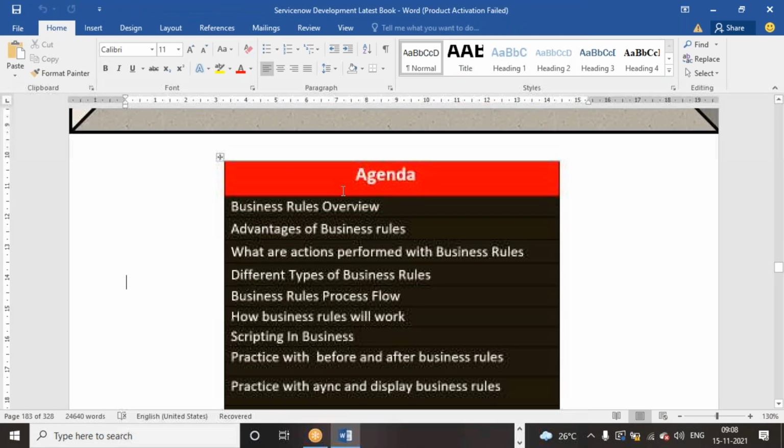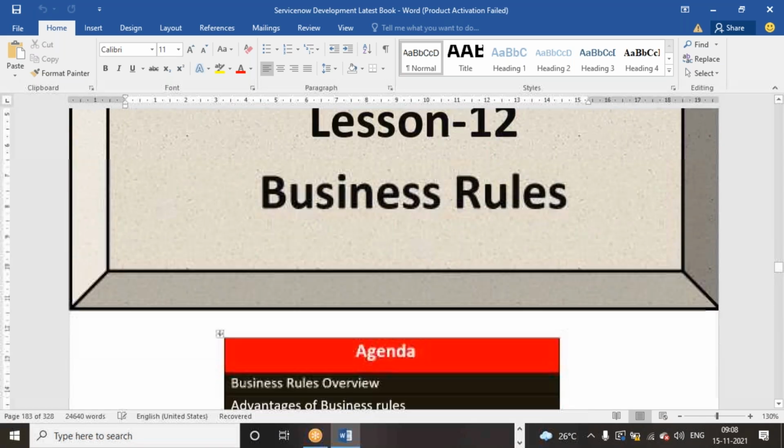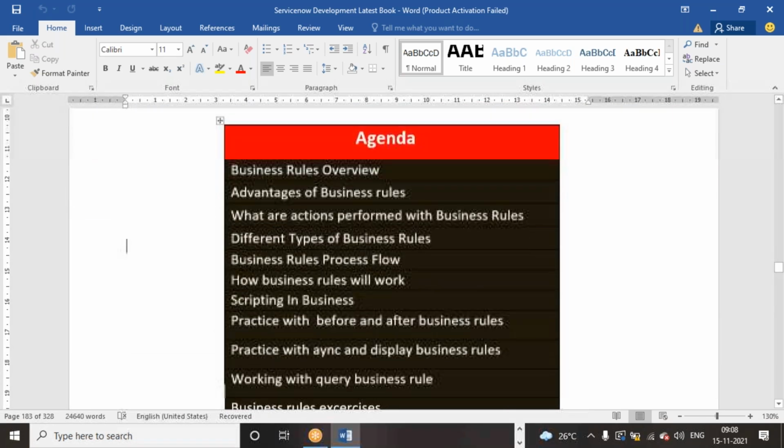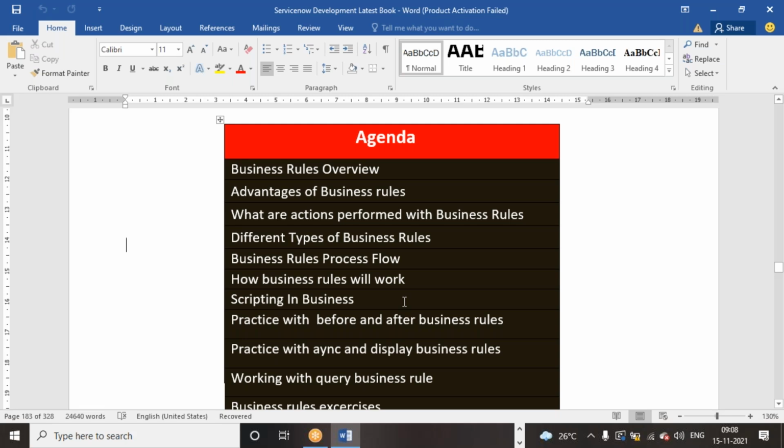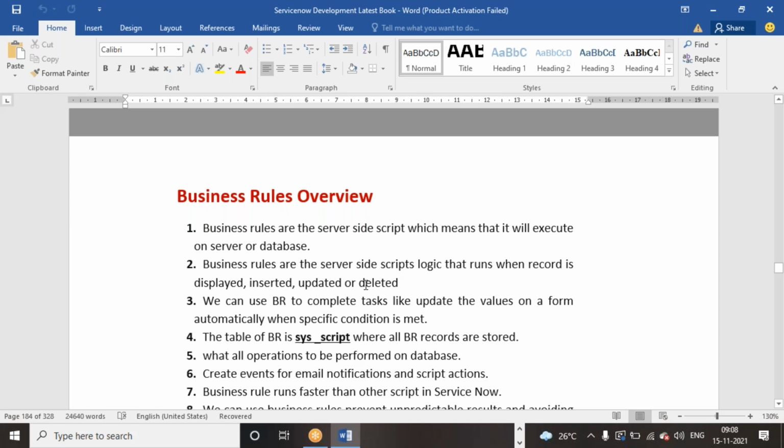In the business rules, we are going to talk about all of this. I have given the agenda very clearly. You can just follow the documentation. Guys, this documentation is not released yet. I am still preparing it. It will be completed by the end of this week, and I will share this book with everyone. And first of all, you would like to know what a business rule is.